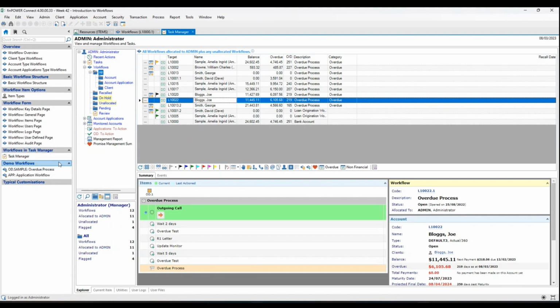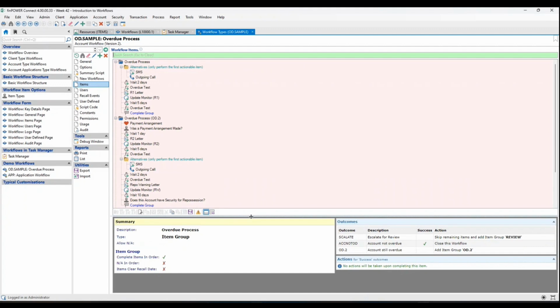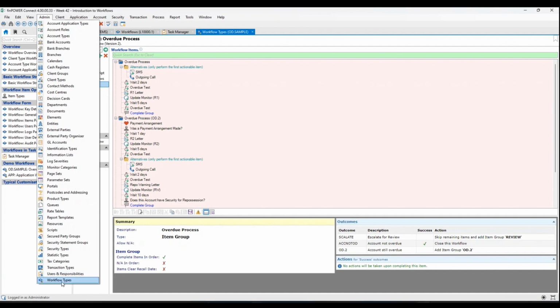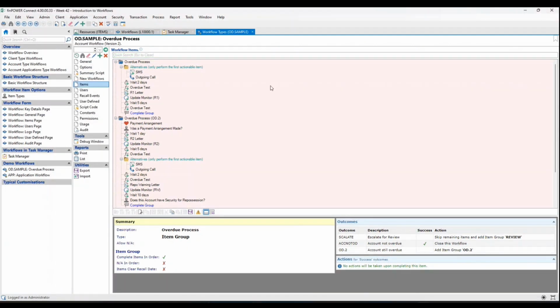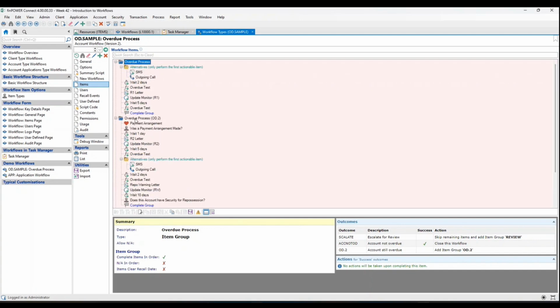Demo workflows. We have two basic sample workflows available in the demo database, showing some examples of how workflows themselves can be built. So this being one of them, the OD sample workflow. This form here is the workflow type admin library, which again, we're going to be going through in more depth next week. And this is where you actually build and construct your workflow type. But that shows here clearly some groups and the items that they contain for this sample.